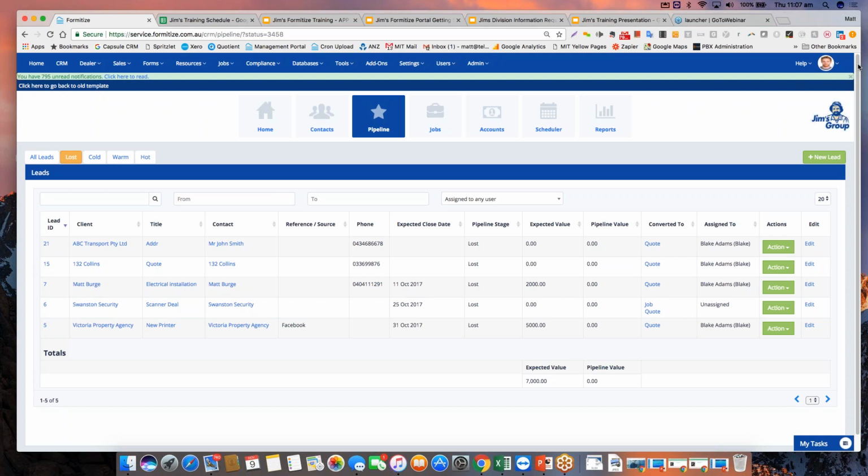So while waiting for that screen to change over, what I didn't show was the actions that you can configure off that screen. There's a number of actions that you can configure straight from the lead in the portal.